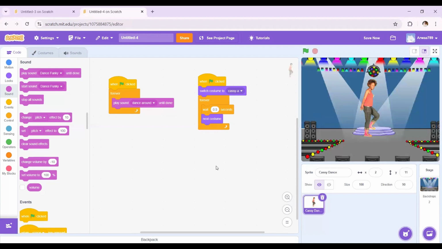So we already have a game here where Casey is dancing and a sound is playing in the backdrop. To watch the video on how to make Casey dance and how to make a dancing sprite in Scratch, you can watch the video linked here. Also, now let's go ahead and make Casey say something.